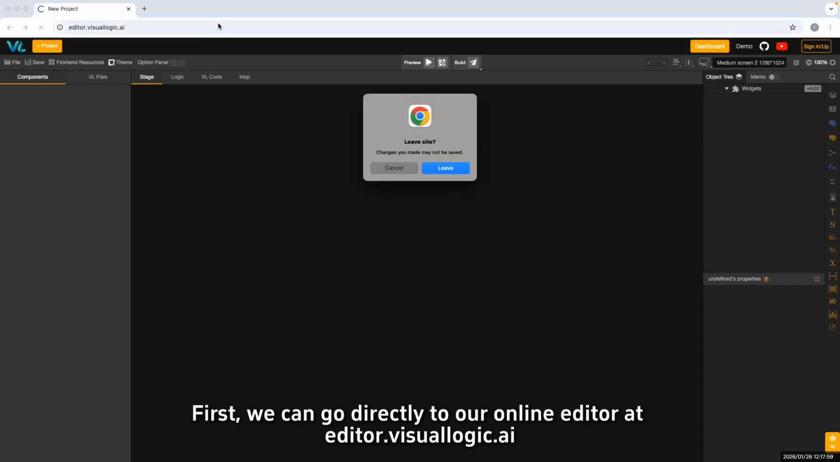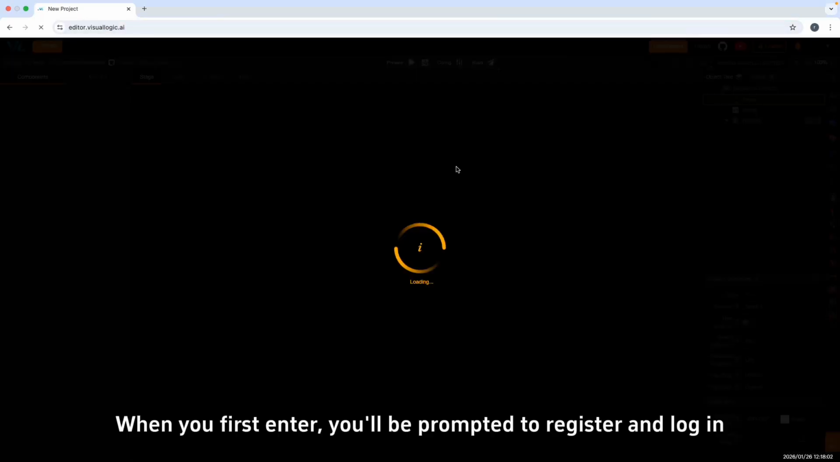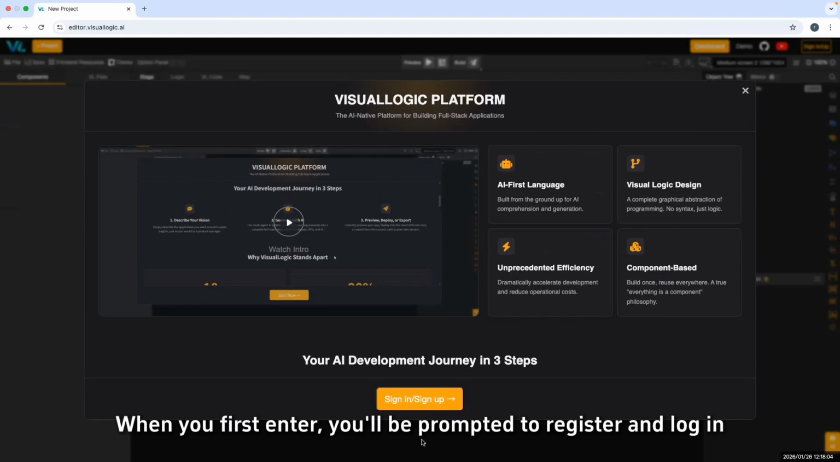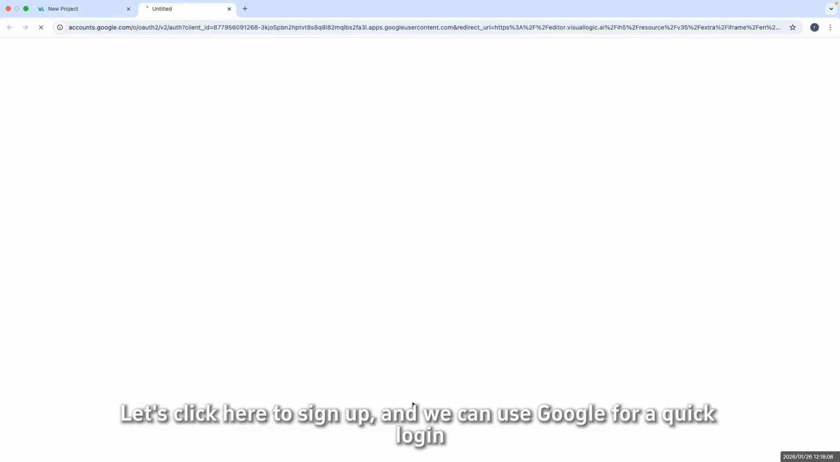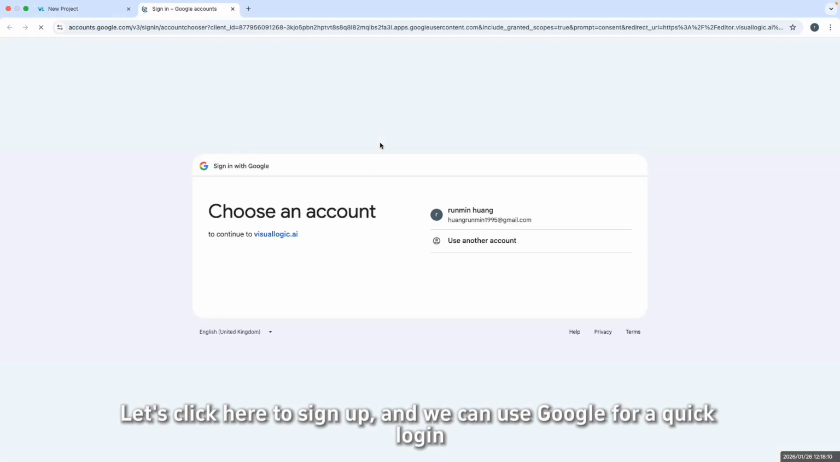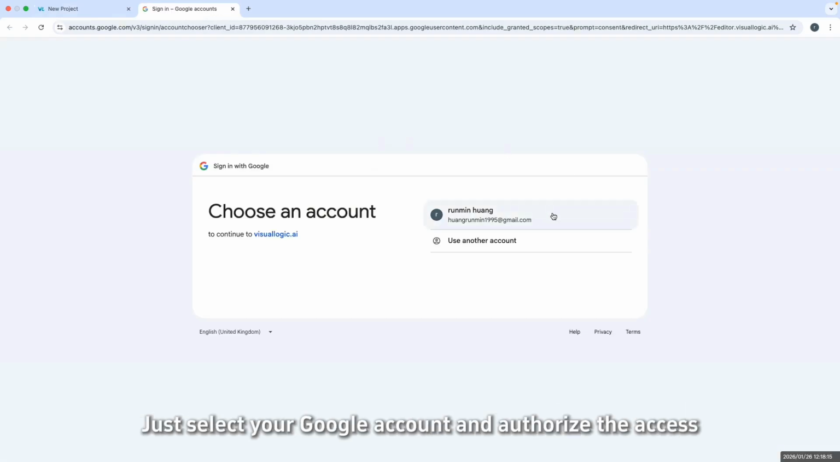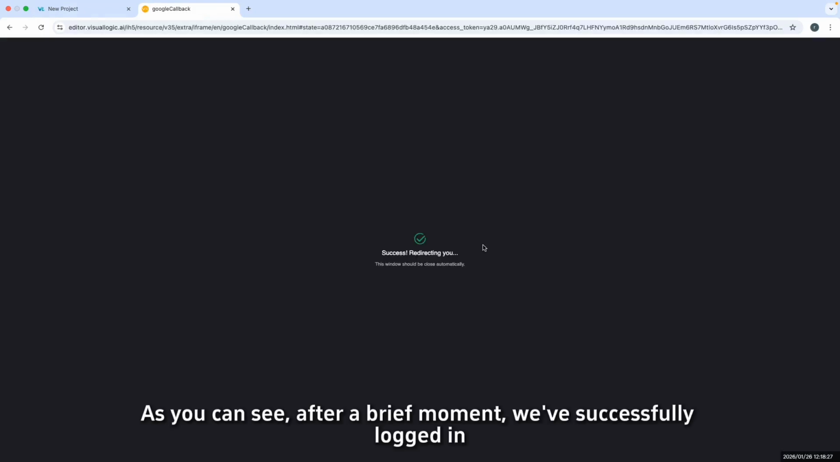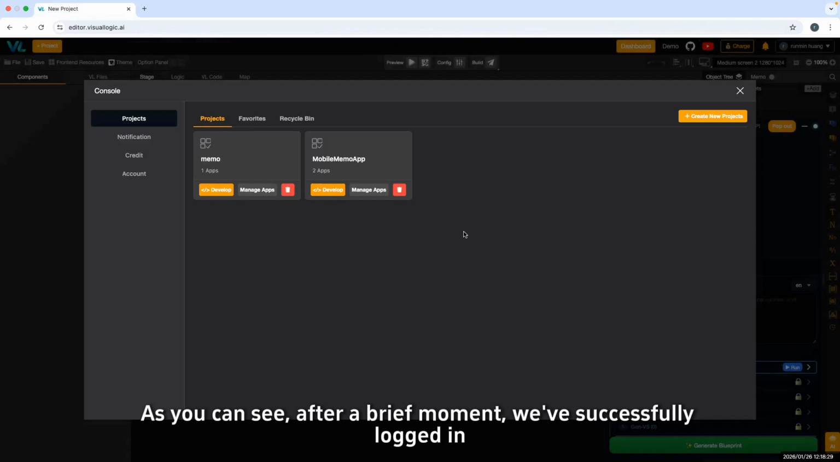editor.visuallogic.ai. When you first enter, you'll be prompted to register and log in. Let's click here to sign up, and we can use Google for a quick login. Just select your Google account and authorize the access. As you can see, after a brief moment, we've successfully logged in.